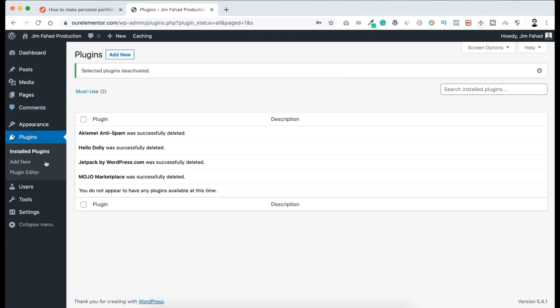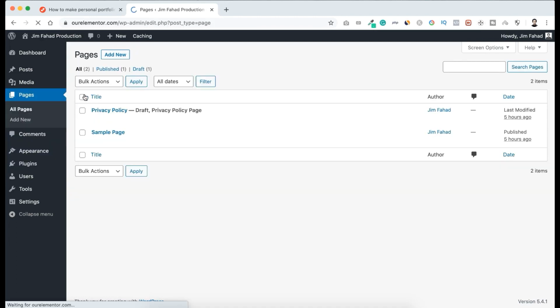Now from the left bar, let's go to pages. Here you can see pages. Hover over that and click on all pages. Also here you can see some dummy pages that came with the WordPress installation, but I don't need any of them, so I'm selecting all of these together. From the top bulk action, let's now click move to trash and click on apply.